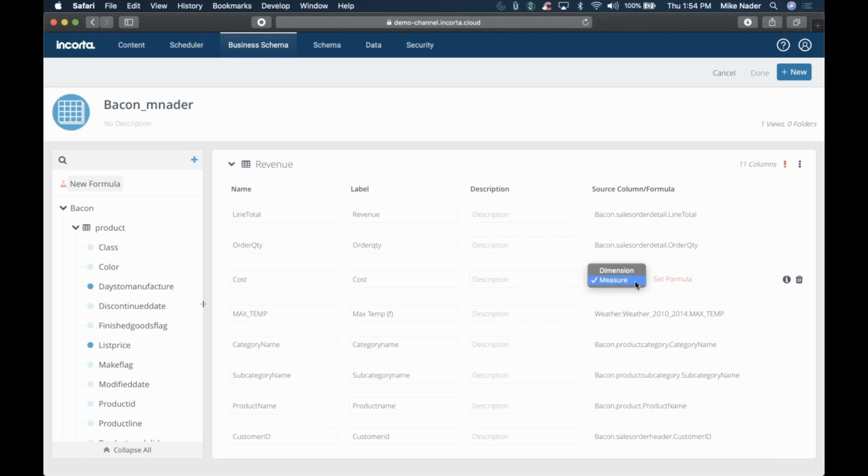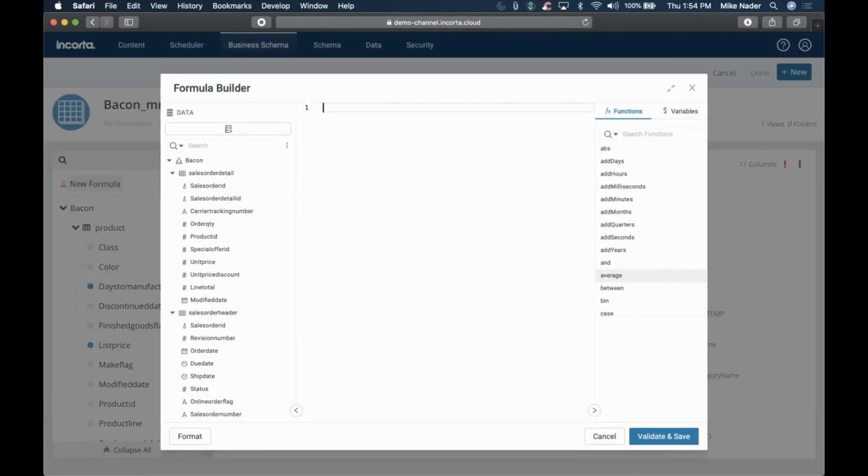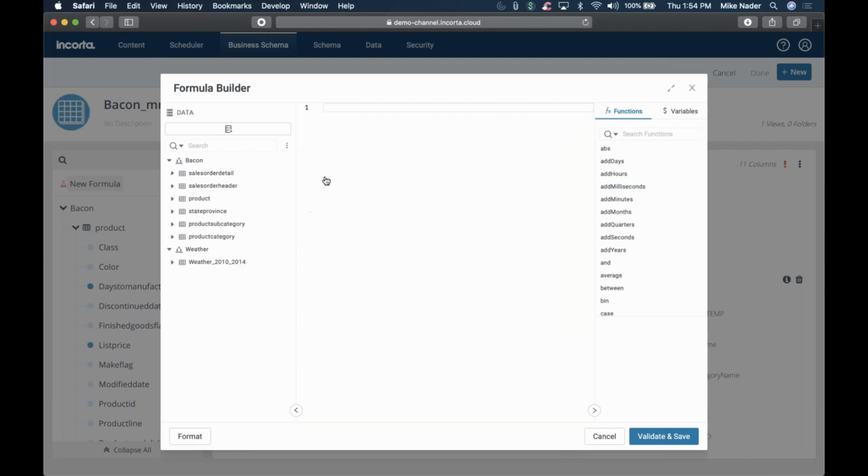Over here, we're going to leave this as a measure, but I could make it a dimension as well. Click on set formula for me. In the formula dialog, we're going to build something out. This looks very similar iconography-wise to the analyzer UI. So the three dots next to the search box, let's do the same thing we did before. Click on those and select collapse to table level.